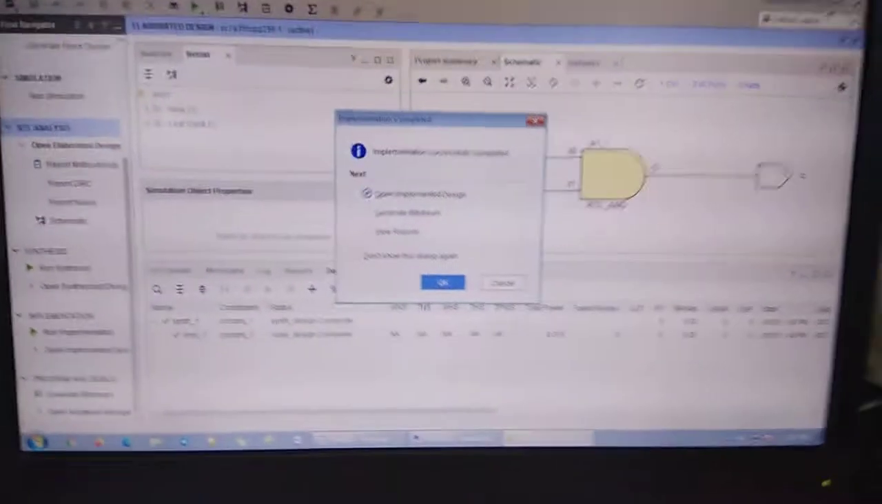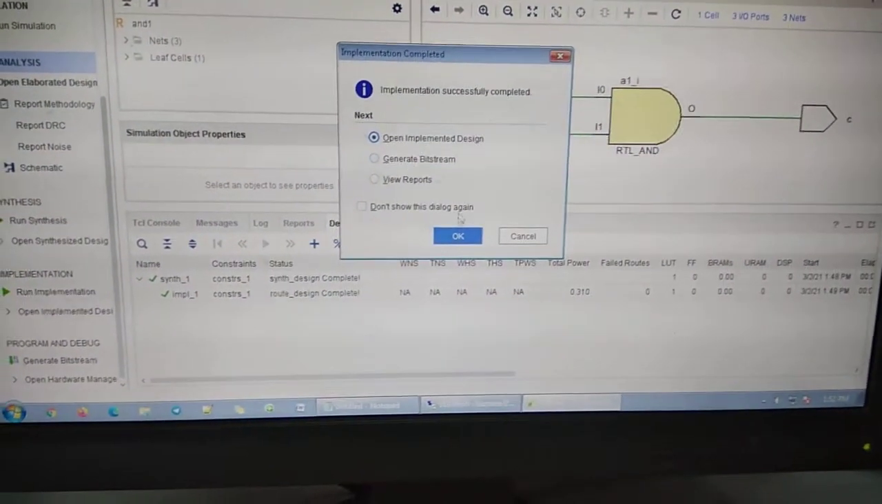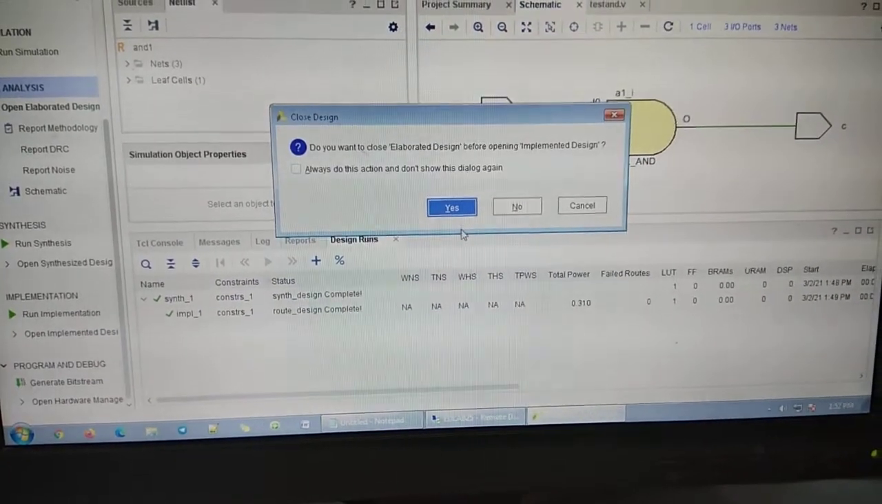So now the implementation has been done. So just click open implementation, just click yes.